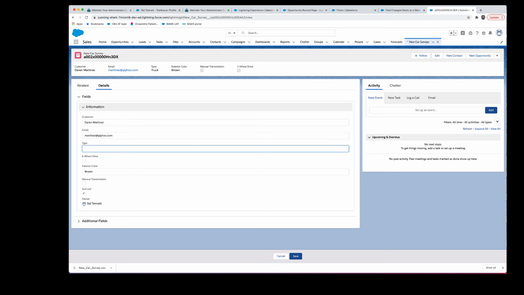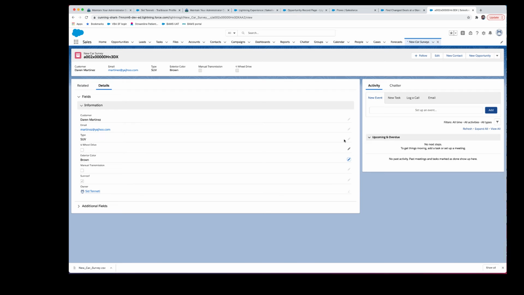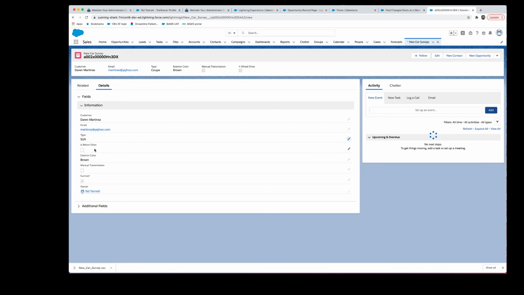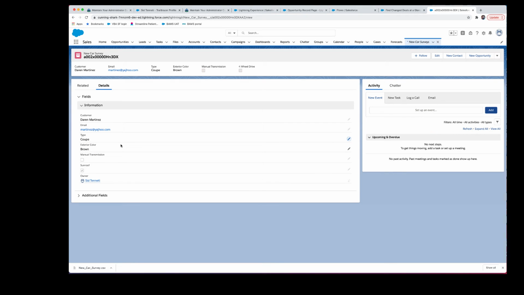If I change this to SUV as well, this should work. But if I change this back to coupe or something else other than the two values, then the four-wheel drive field is disappearing. So that's the purpose of this. So you can now edit the fields on the layout of a custom object and also use filters to hide and display these fields dynamically. So that's how you can create a custom object from spreadsheet and also use dynamic forms.